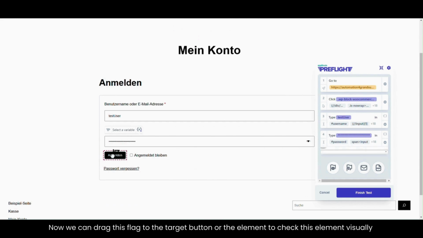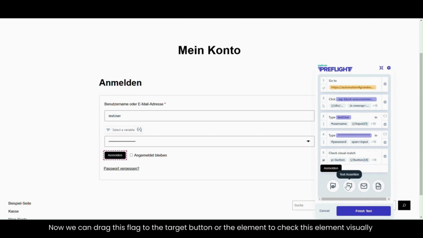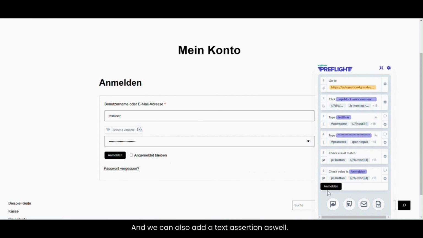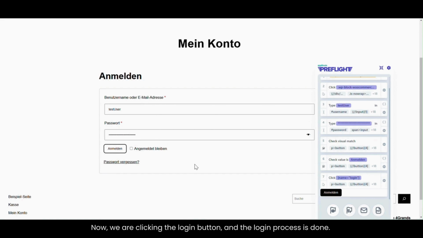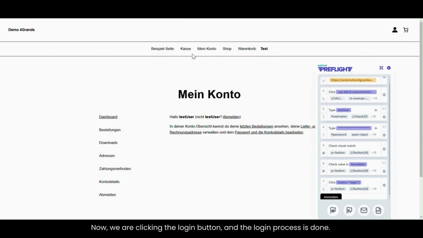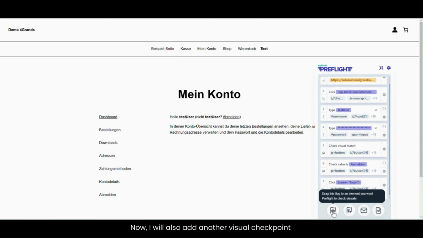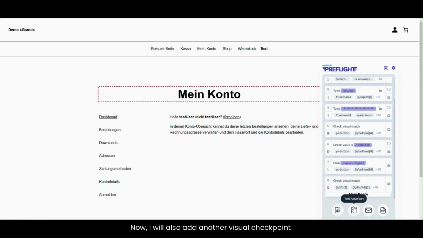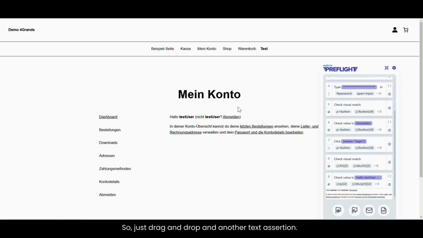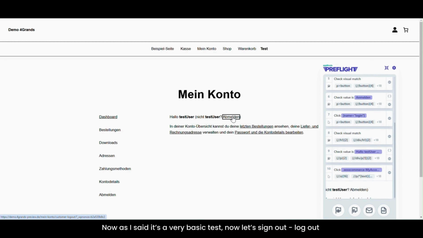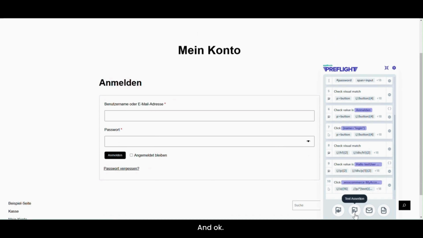Now we can drag this flag to the target button or the element to check this element visually. And we can also add a text assertion as well. Now we are clicking the login button and the login process is done. Now I will also add another visual checkpoint. So just drag and drop, and another text assertion. Now, as I said, it's a very basic test. Now let's sign out, log out, and okay.